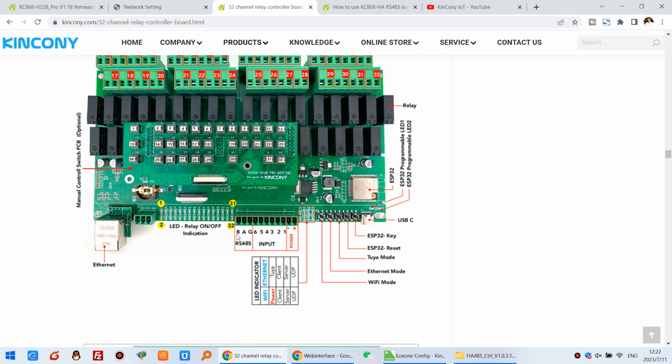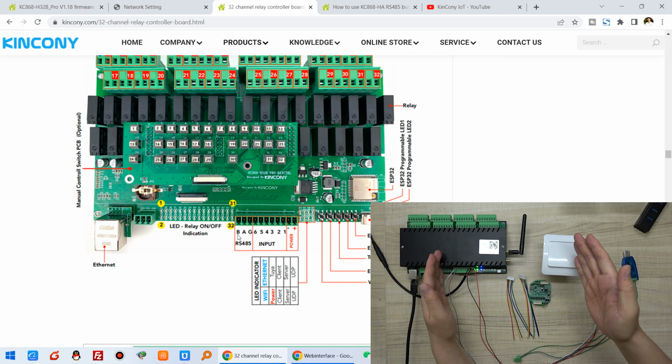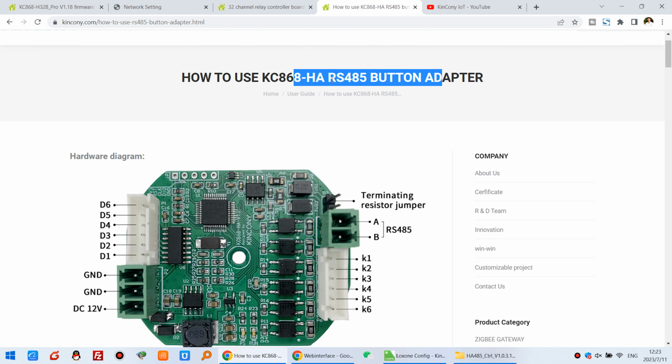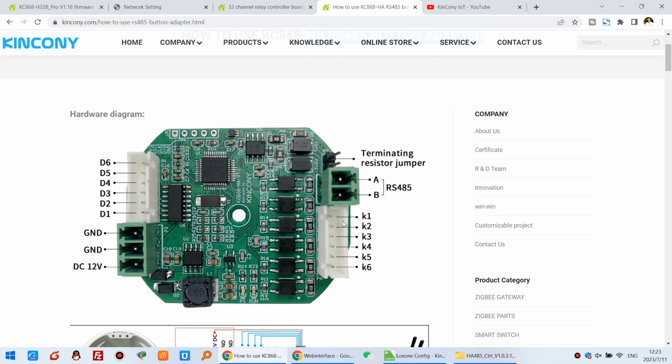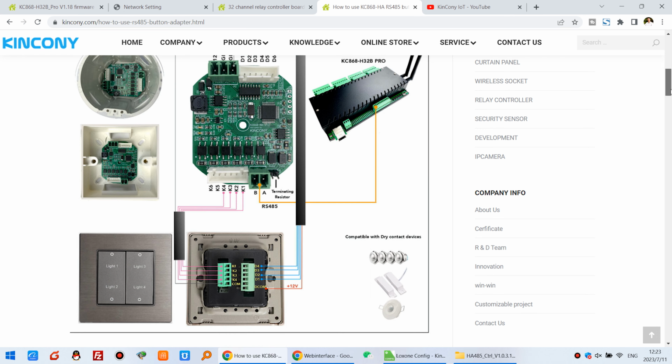Not only the Loxone system application, you can also use the Apple HomeKit, Alexa and Google Home applications, so that will be useful. You can see here the RS485 interface A and B. For this switch, we need to use this small board called KC868-H. It is a bridge between this wall switch and this H32B Pro relay controller. You can see here the input and the output. Let's look at this diagram here, it will be easy to understand.